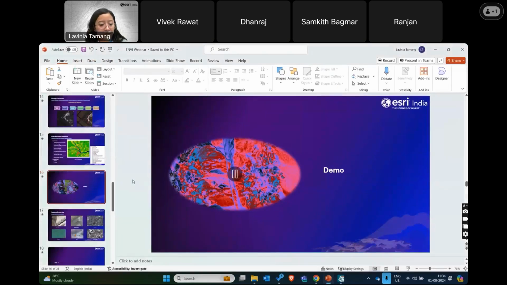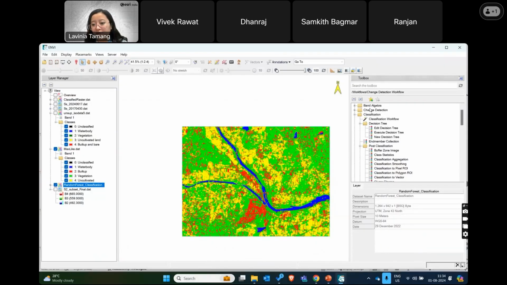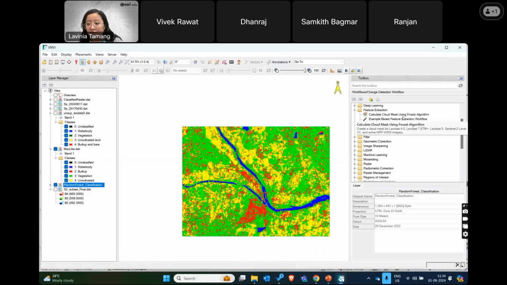Now moving ahead, one more thing that I want to show you here is the feature extraction that I was talking about, right? For feature extraction, we have the whole toolbox in here, where feature extraction can be done using the example-based feature extraction workflow, which is more similar to supervised classification, but it is not a classification. Here you are doing image segmentation and extracting out the objects, right? So it is not pixel based.